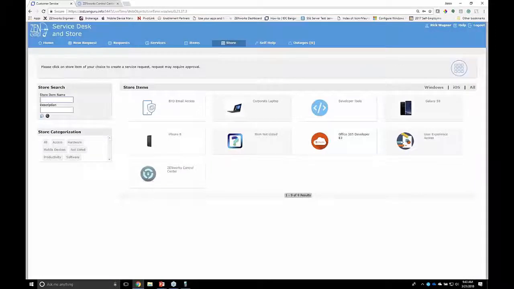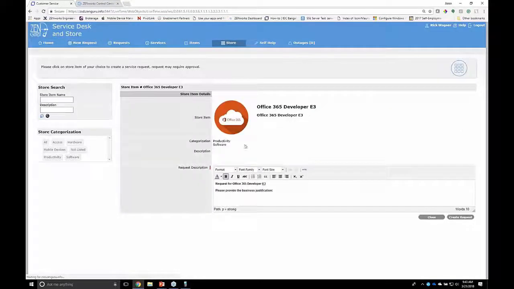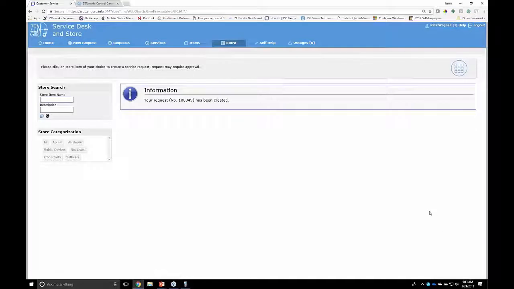When I do that, you'll see that I get the store because I made the store the default page for the customer. And there's the application that I want access to. I can click here. It's going to give me whatever description I need, and it's going to allow me to fill out why I need it. All of my peers have it, and it looks cool. Right? That's my justification. So I can say create the request, and that will now do a request.